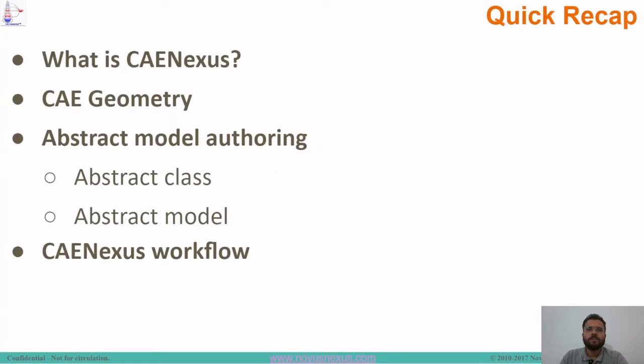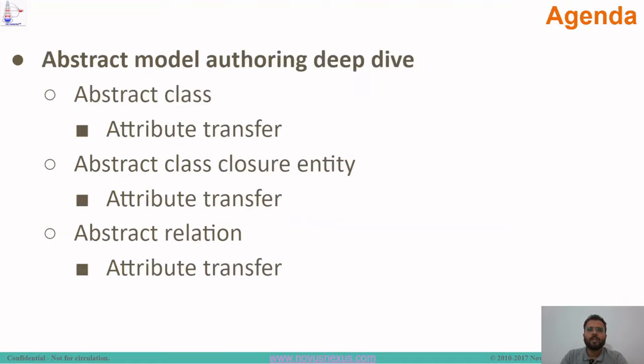In the first session, we have seen what is CAENexus, what is CAE geometry, and we have understood what is abstract and its significance in CAENexus context of knowledge capture and automation. And we have also quickly seen the CAENexus workflow. So in today's session, let's visit each abstract entity in more detail and understand how CAENexus gets the information from abstract to actual geometry model.